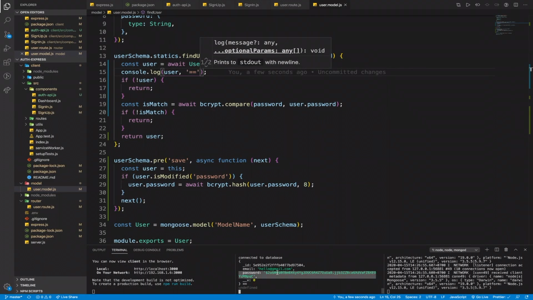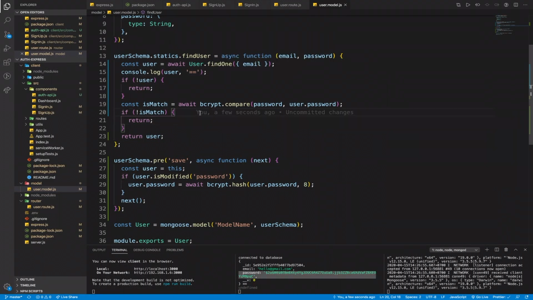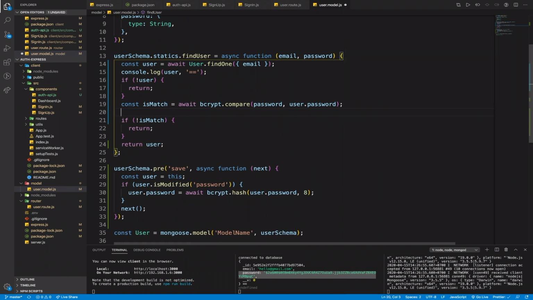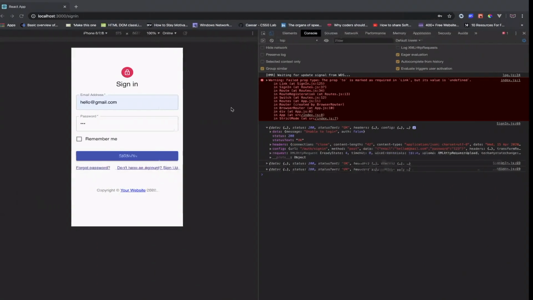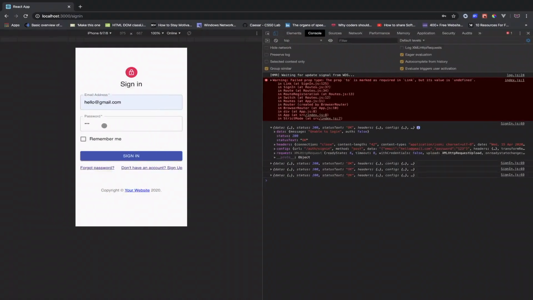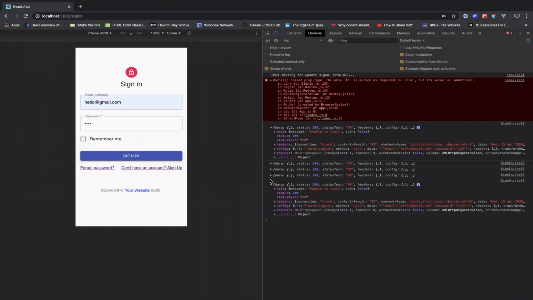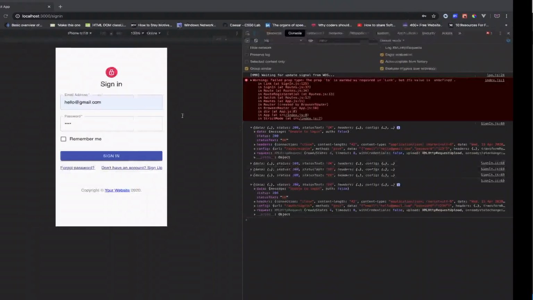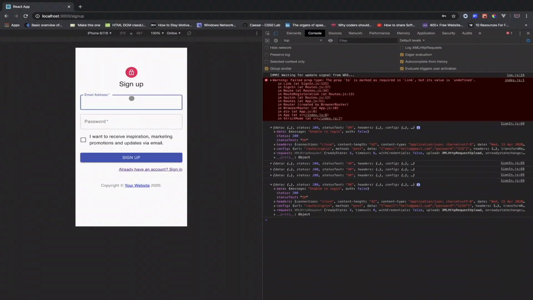And there you go, we can see the password. I think the only problem is this match here. So console.log is match. So the password is 1, 2, 3. So what is our password again? I don't remember it, so let's sign up again.